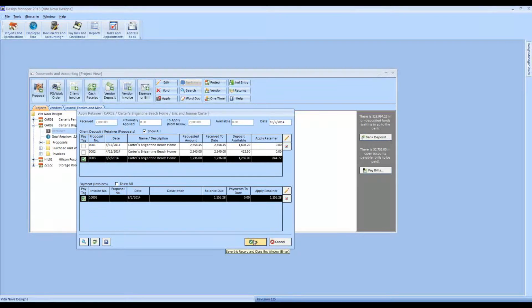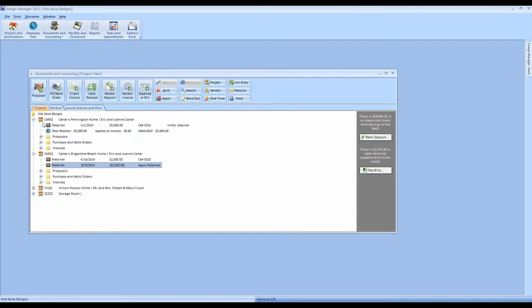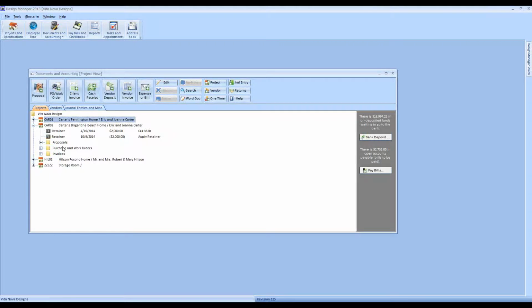If we click OK, let's see what happened. First, we have a brand new retainer of minus $2,000 with a transaction description of Apply Retainer. Notice my retainer information node is now gone. If we look at the other projects, Carter 01 for instance, if the retainer balance goes to 0, the information node goes away, as in the case of our Brigantine Beach home.